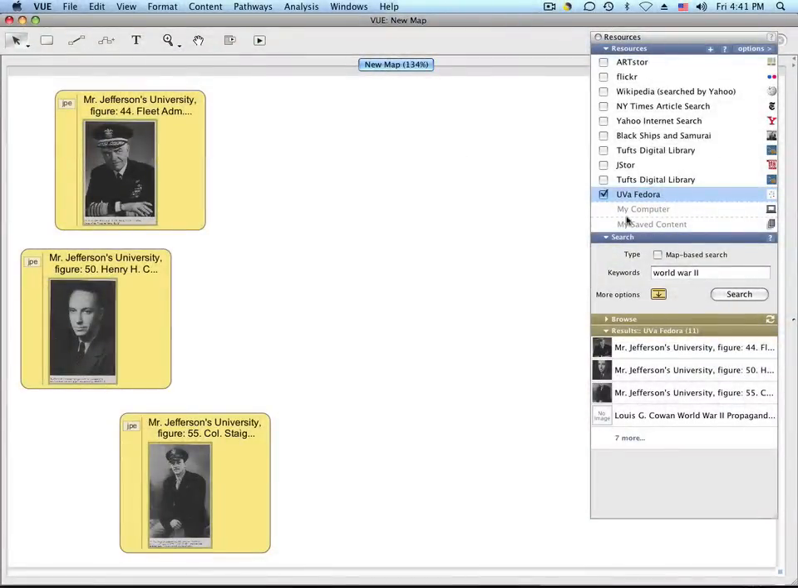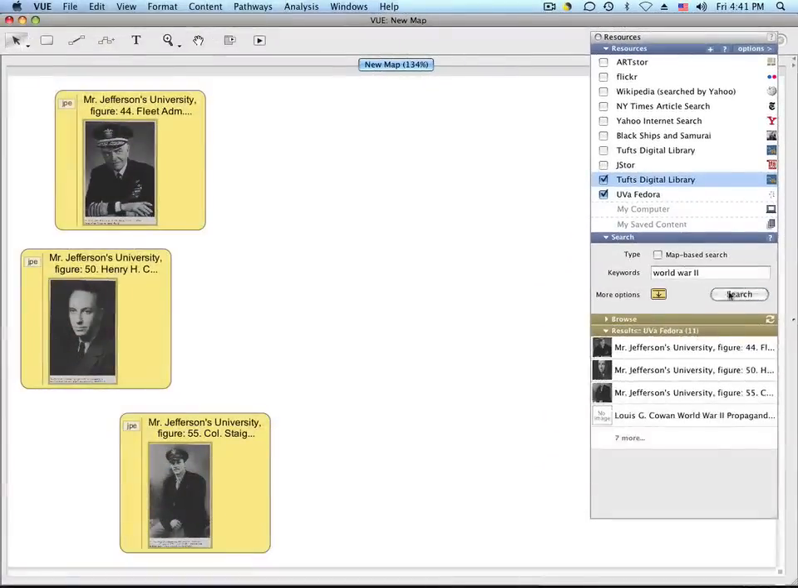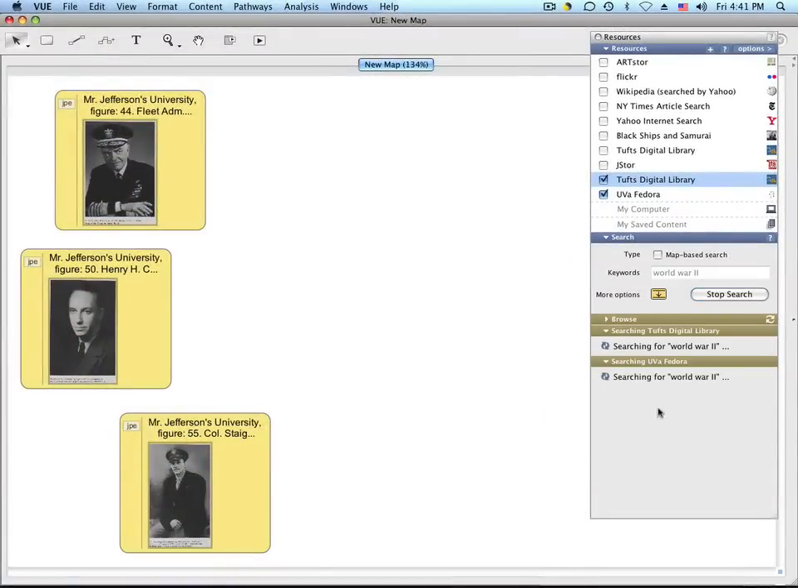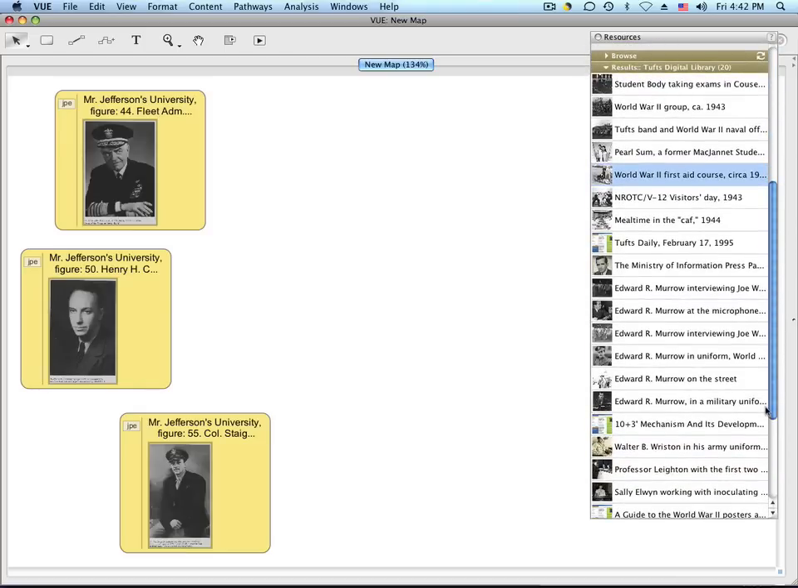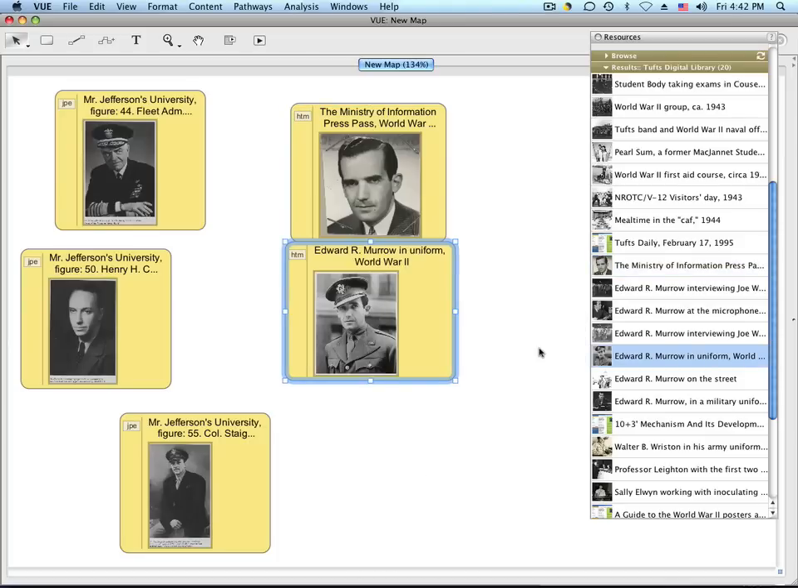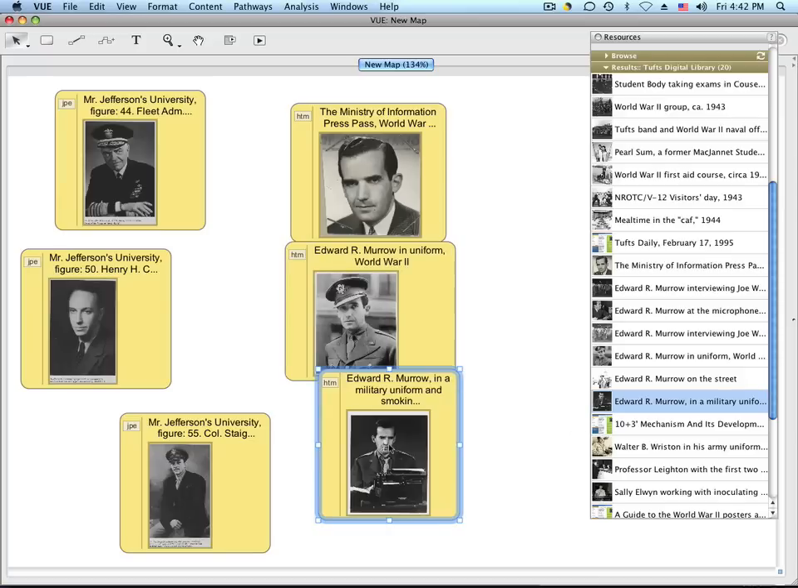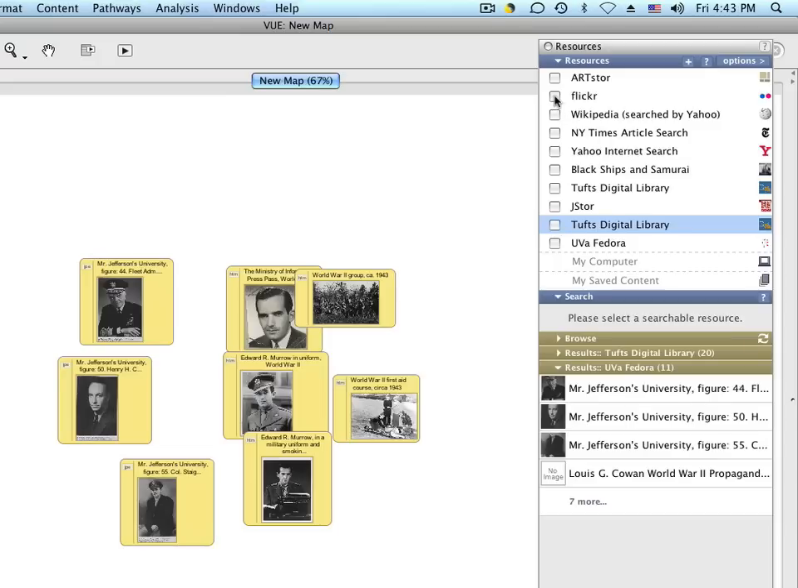Now, one can do a federated search and search multiple repositories at once. So I'm going to leave the UVA Fedora selected, and I'll search Tufts Digital Library at the same time. Okay, so again, with a very simple click and drag action, here I have the press pass of Edward Morrow. And here we have Edward Morrow in uniform. We have a lot of search results with Edward Morrow because we have a nice collection of artifacts pertaining to him.